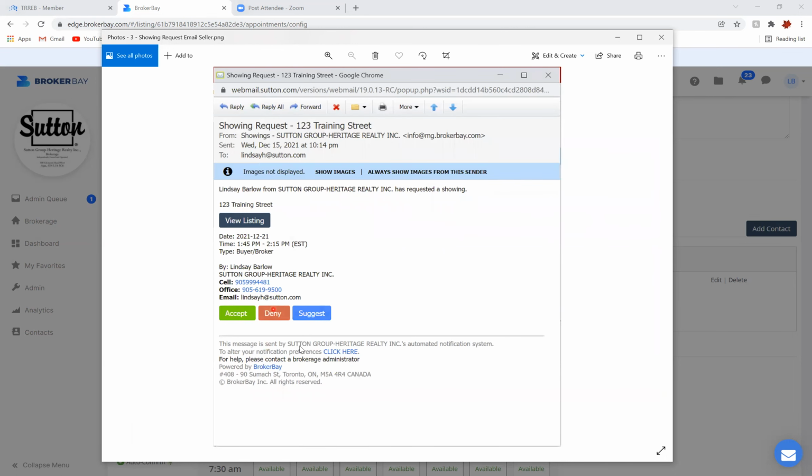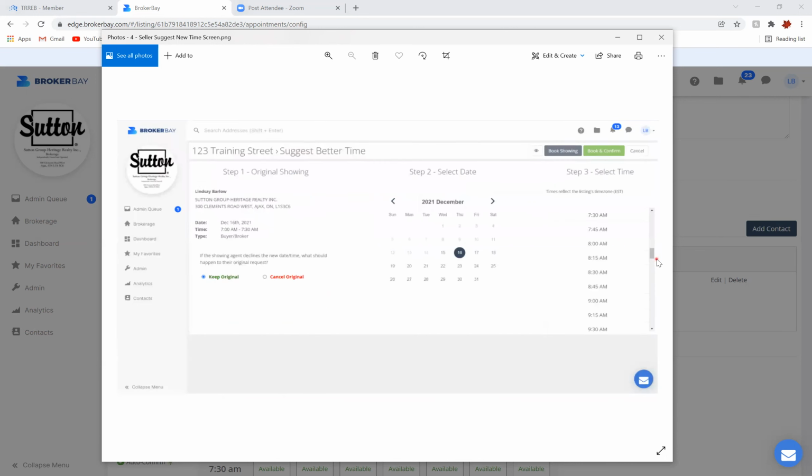Let's say they decided they want to suggest a new time to this agent. Let's say the time that they've booked is not convenient, so your client wants to say come at a different time. They can click suggest, and it will take them to a screen where they can suggest a new date and time. So they can pick whichever day they want, whichever time they want. And if the showing agent declines the new date and time, what should happen to the original request? Okay. So the client can actually offer those things right within that first email.